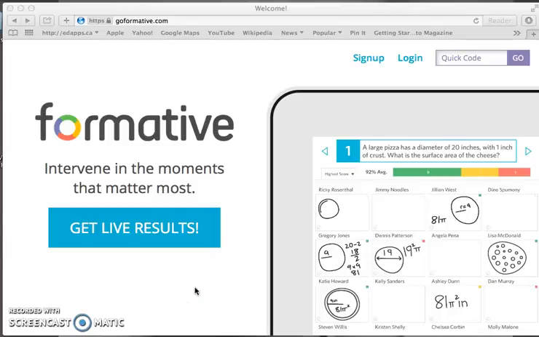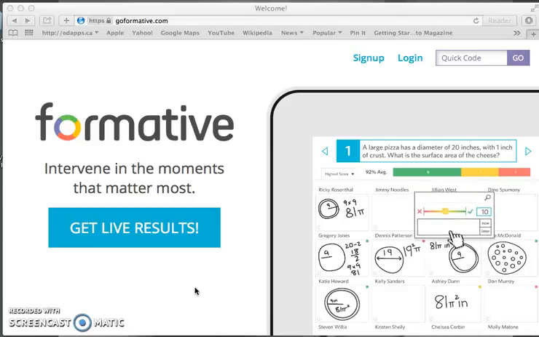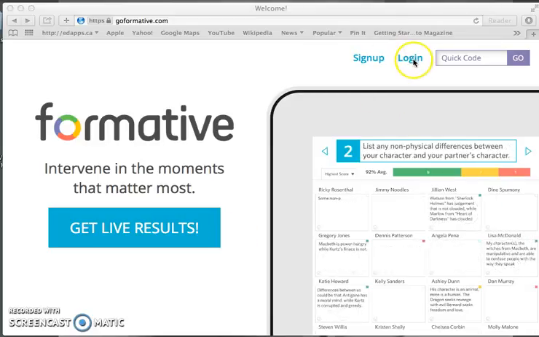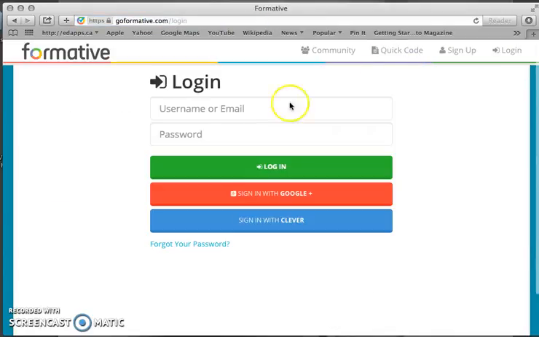In this module we are going to look at how to assess student work and provide feedback with GoFormative. I am going to start off in the student view so you can see what a student sees when they log in, and I'm going to switch back and forth between the student view and the teacher view, so just bear with me. I'm going to go ahead and log in as a student.